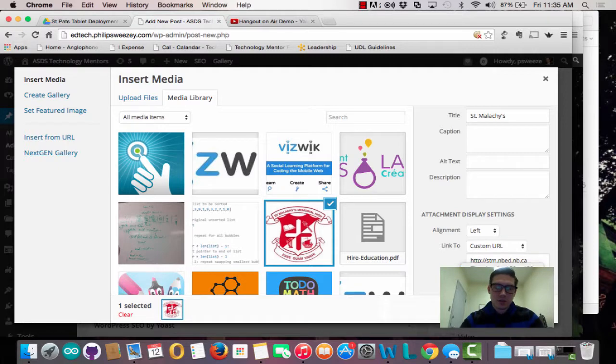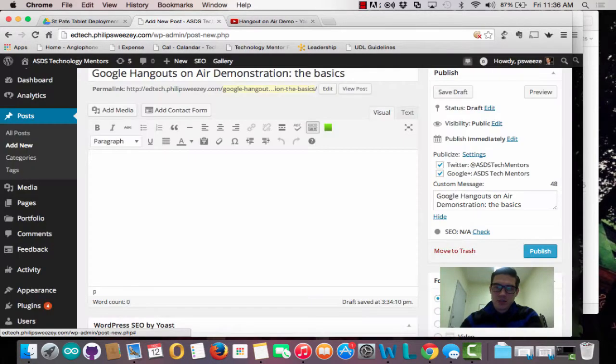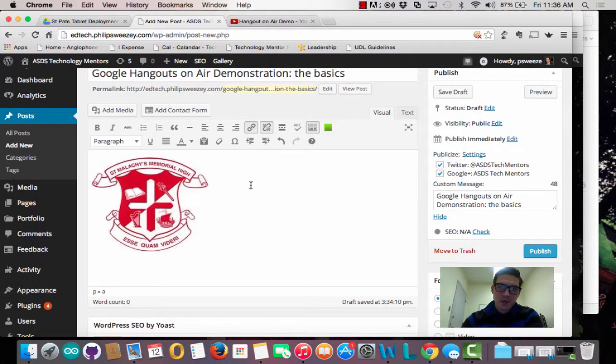I can additionally change the size of this. Now this is a small picture, so it doesn't give me a whole lot of options, but if it's bigger, I can choose medium, large sizes, and it gives you that sort of chance to customize the image you put in. Once I'm ready to put it in, I'll just put in insert into post, and now it's going to show up there.